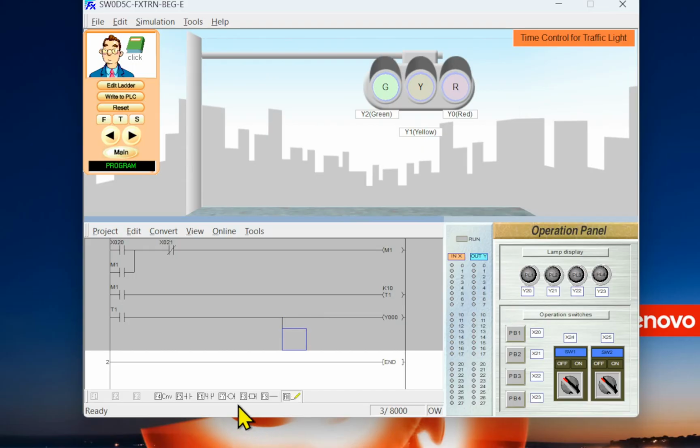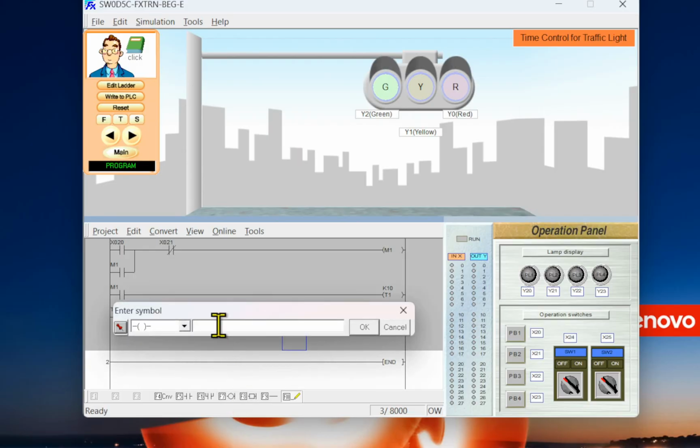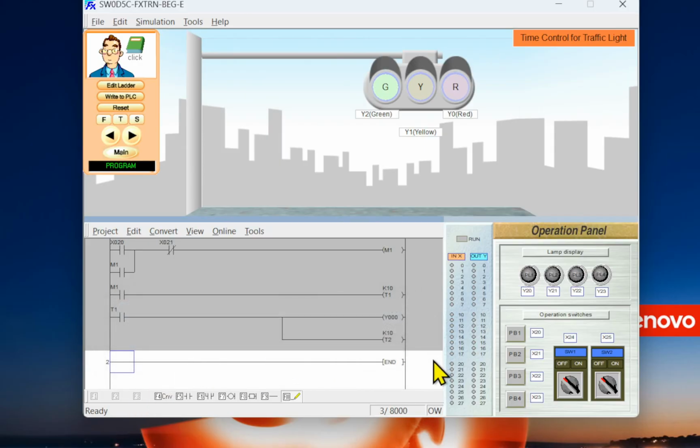This time I need to set up another timer for turning off the light. How long? I will set it up right now: T2, K 10 seconds.